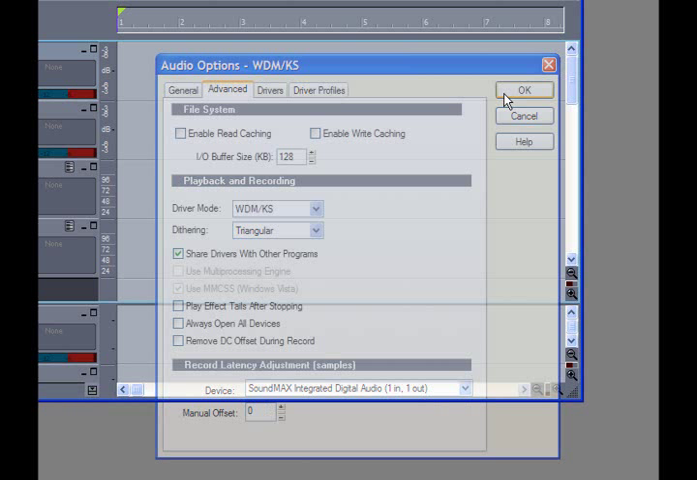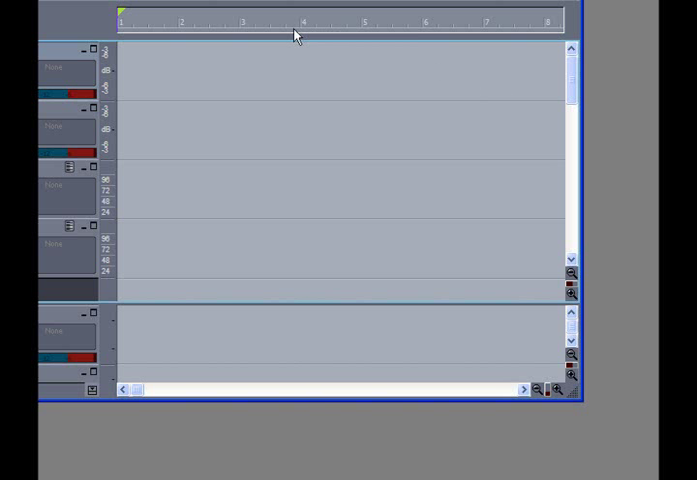At this point, you're ready to begin recording audio and MIDI.